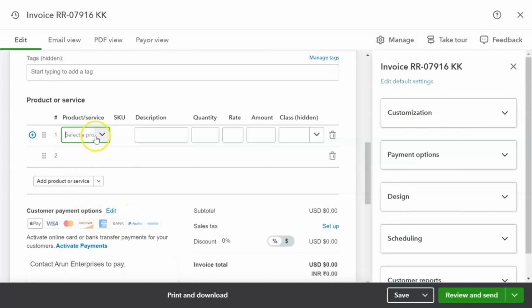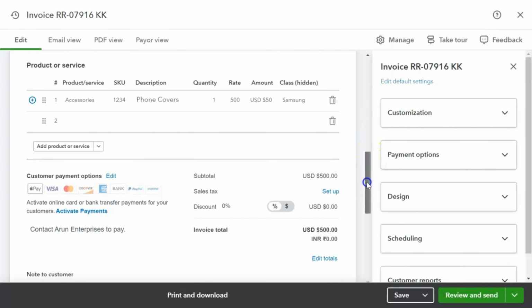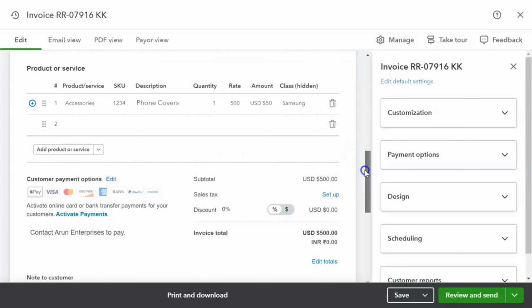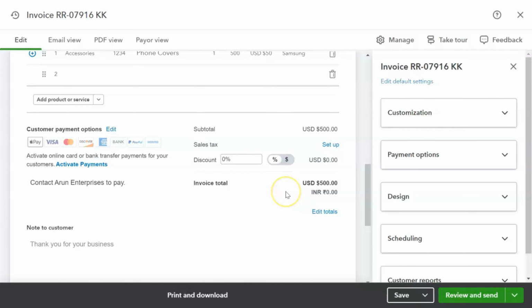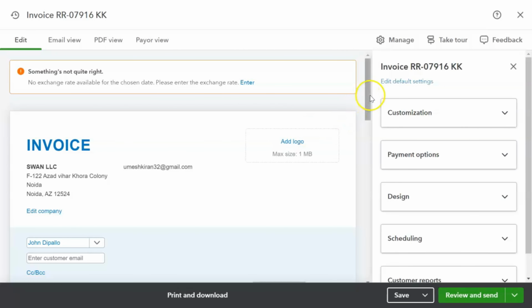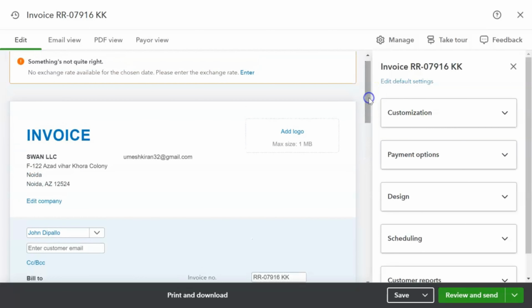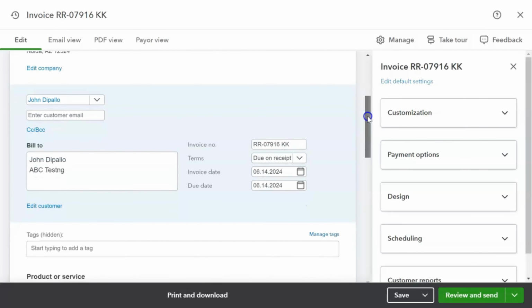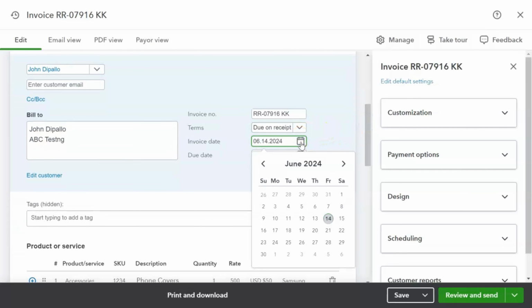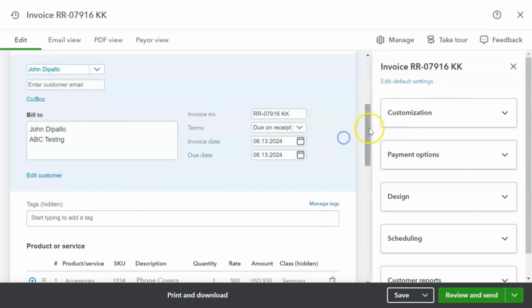Here we are going to charge John for a phone cover. So here is the phone cover, quantity, rate is 500, so the USD is 500. The other thing you can see here is that the invoice is not converting into INR. The reason for not converting USD into INR is the date on which we are posting the invoice. On the date on which we are posting the invoice, we don't have the currency exchange rate. If we change the invoice date to the previous day, let's see what happens.